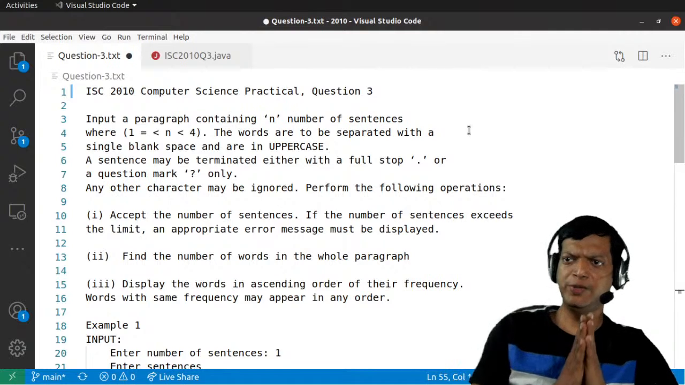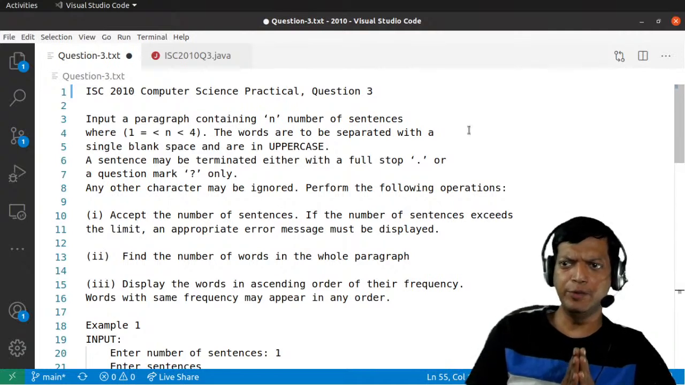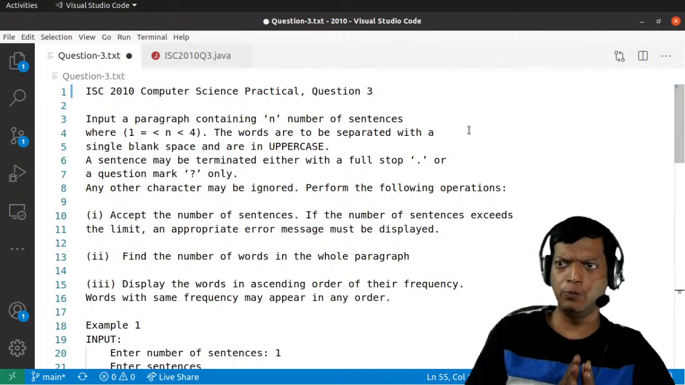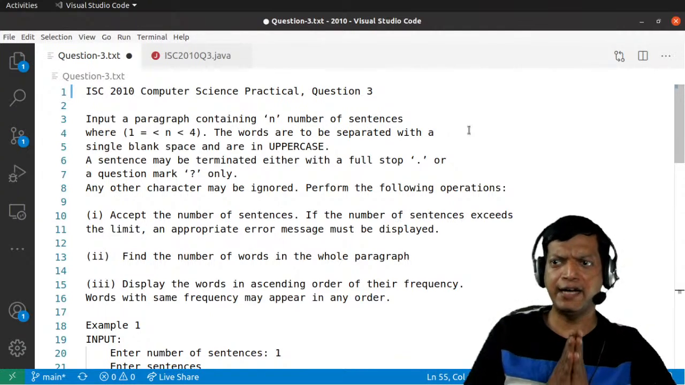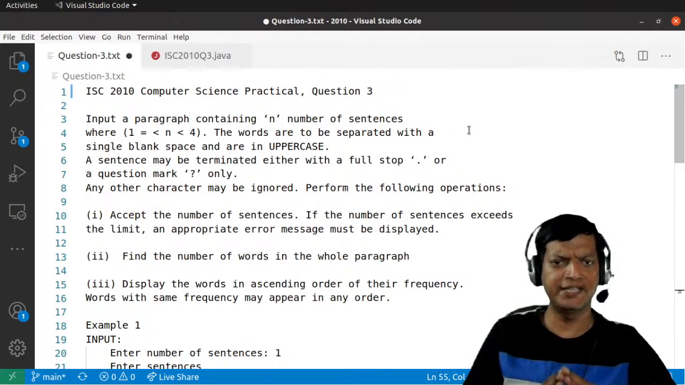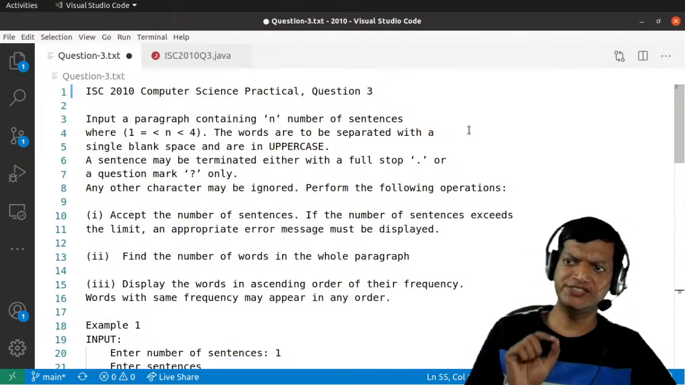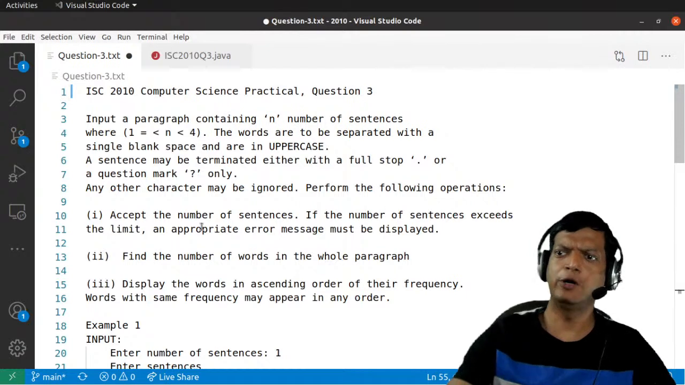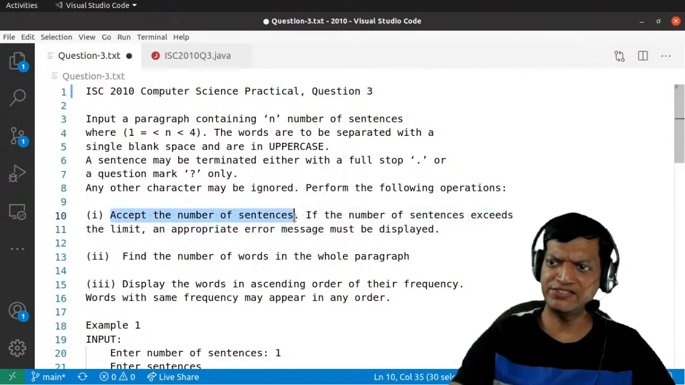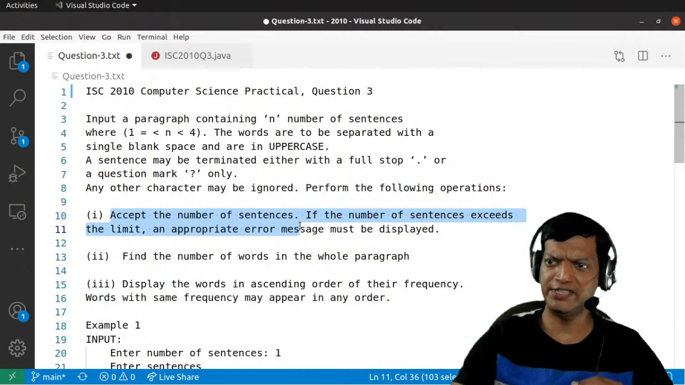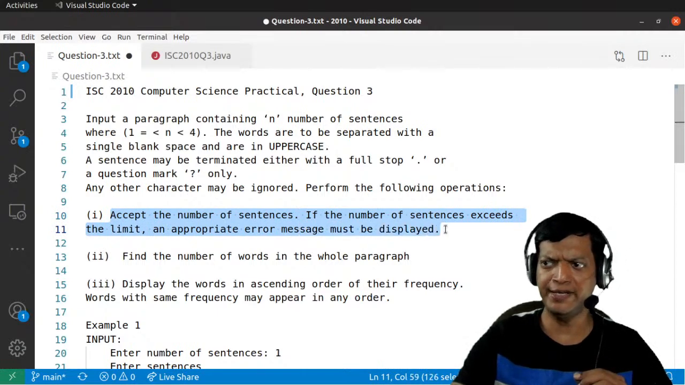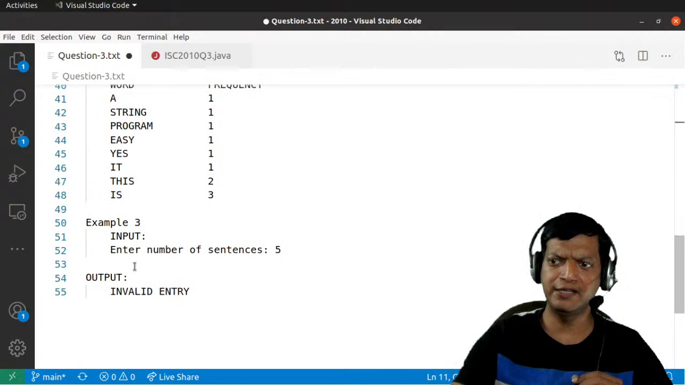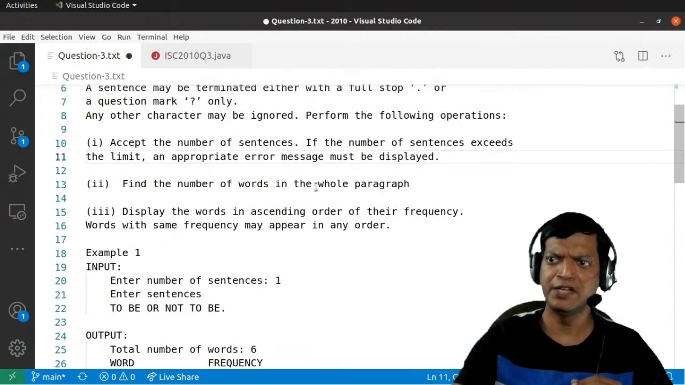So you have to input a paragraph containing n number of sentences where n is from 1 to 3. The words are to be separated with a single blank space and are in uppercase. It's given that they are in uppercase, you don't have to check for that. Then a sentence may be terminated either with a full stop or a question mark only. Any other characters may be ignored, and the operations to be performed are: accept the number of sentences. If the number of sentences exceeds the limit, an appropriate error message is displayed. Appropriate error message in this case is invalid entry. Otherwise, we proceed with the input.